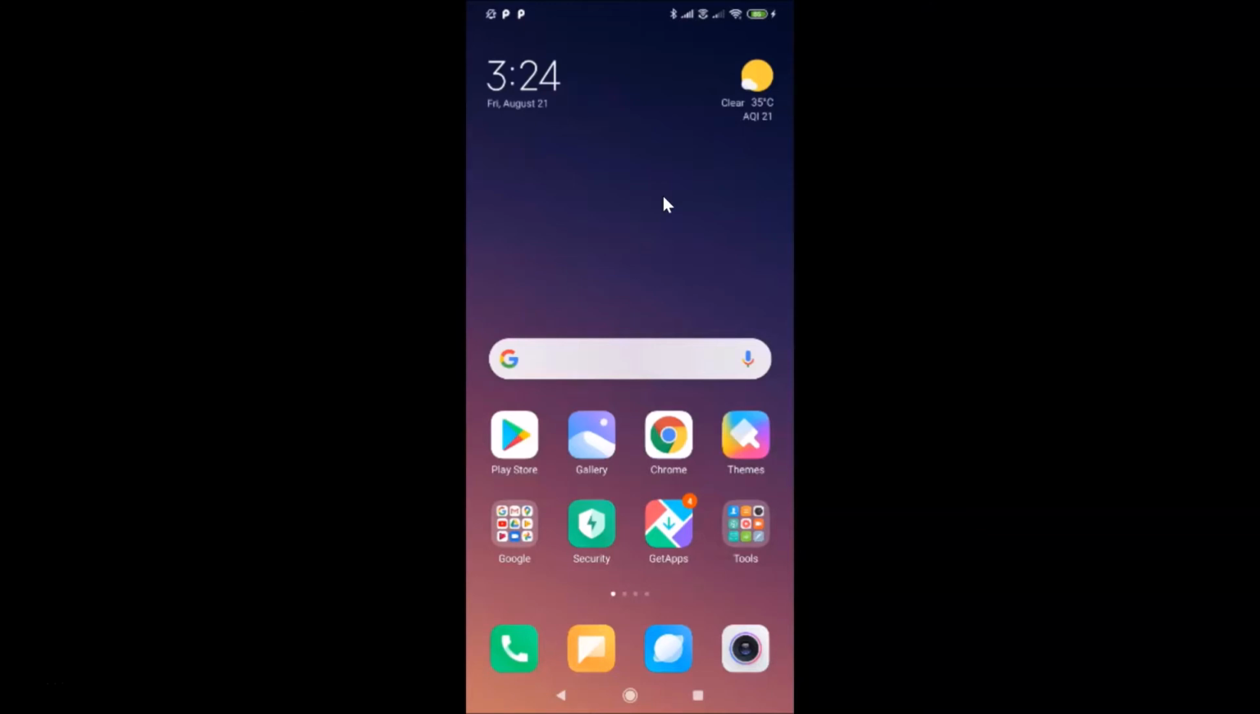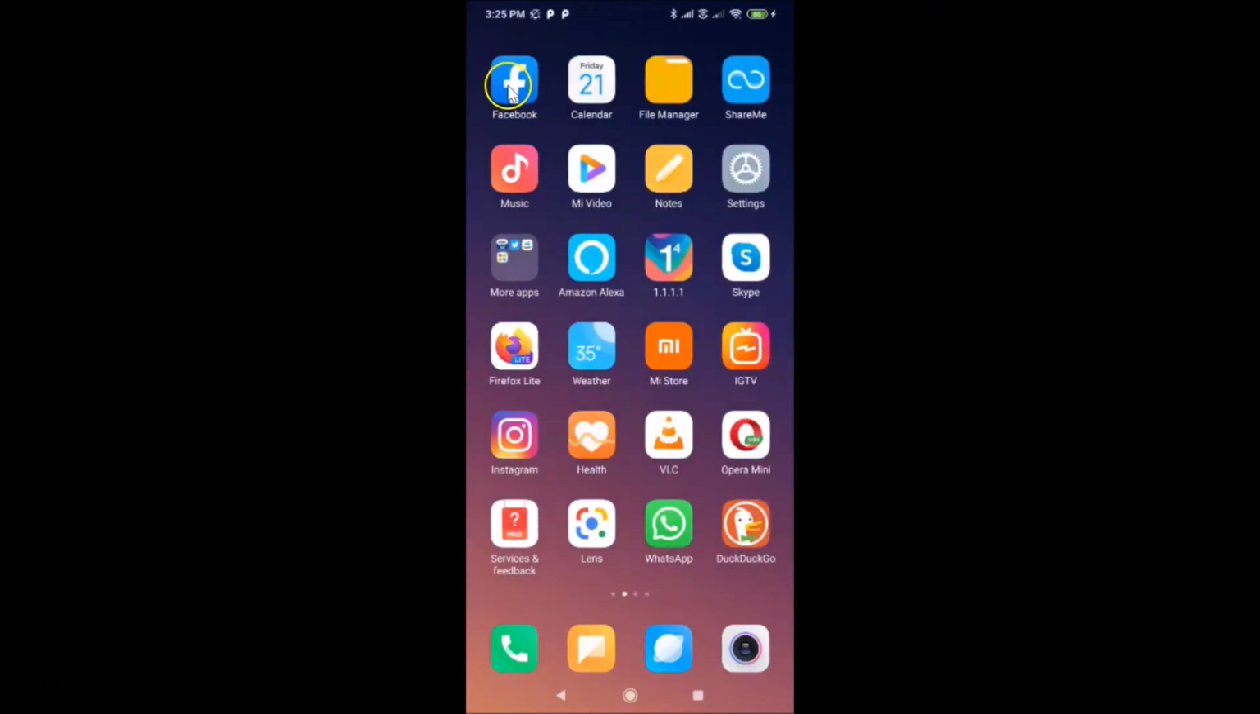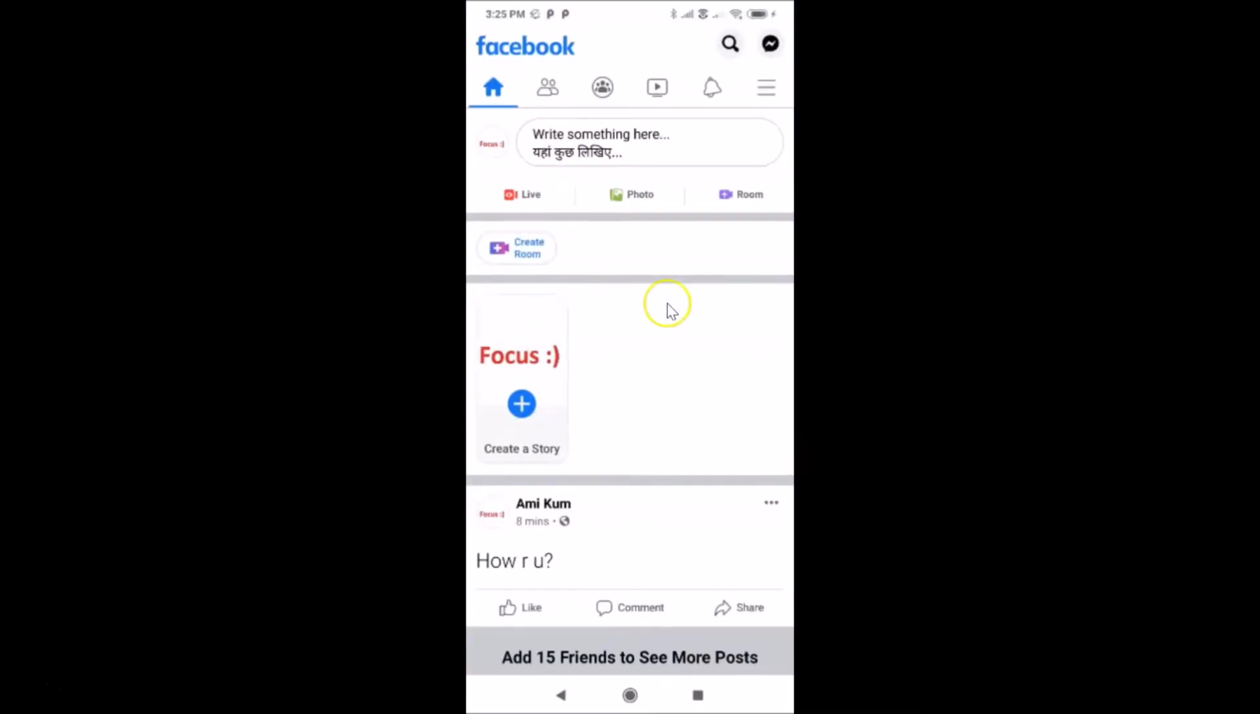Okay, so let me find my Facebook app. So here is my Facebook app. Let me tap on this to open it. You can see guys, it's opened and you can see I'm already logged into my Facebook account. If you haven't, just log in.